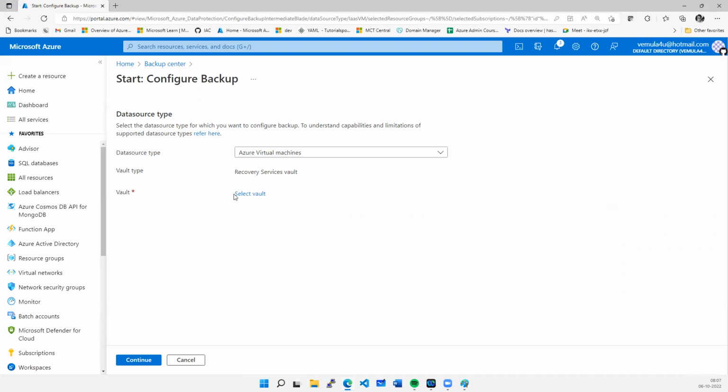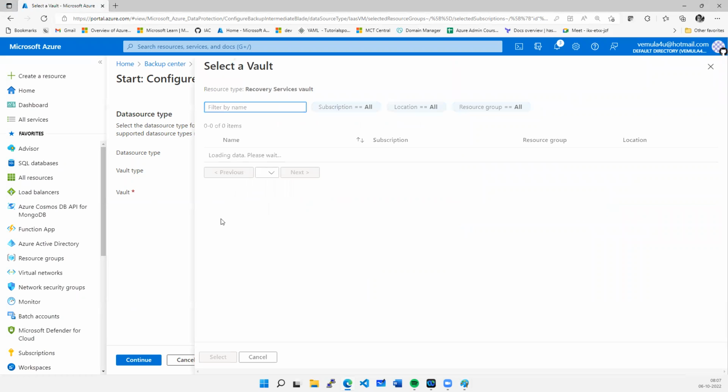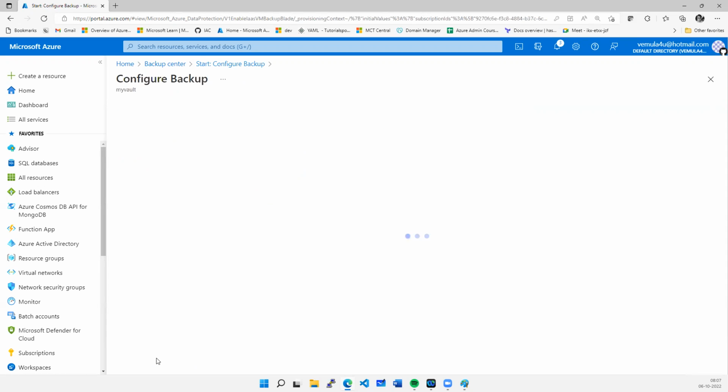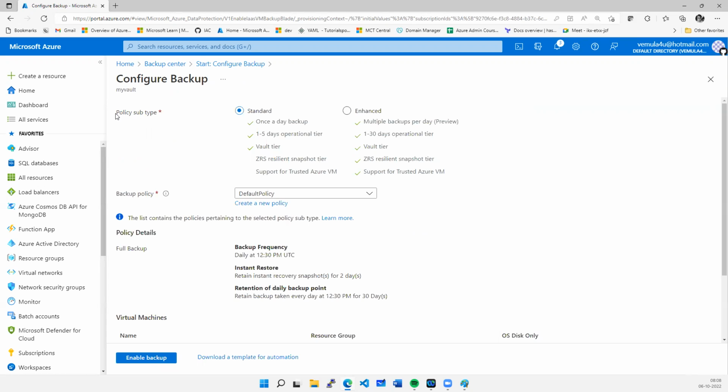Now it will ask you to select the vault. The vault that we created will be visible here. I'll go and select it. Remember, the vault should be in the same region where your VMs are. So hit continue. Now it is asking you for a backup policy, right? A backup policy, as I said, defines schedule, retention, and a couple of other settings.